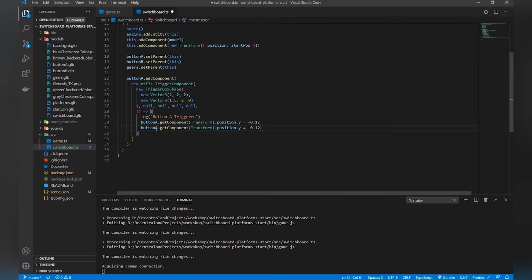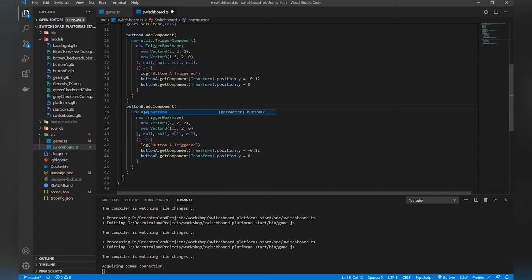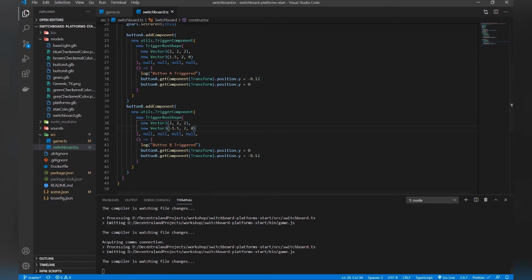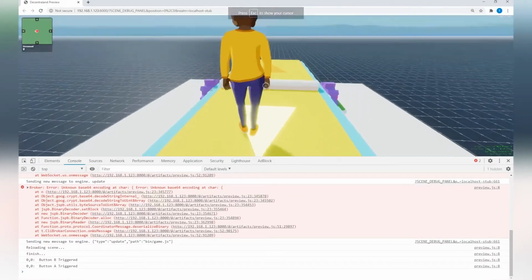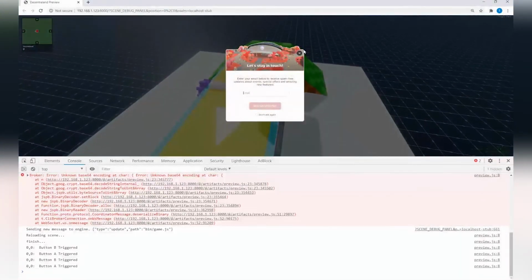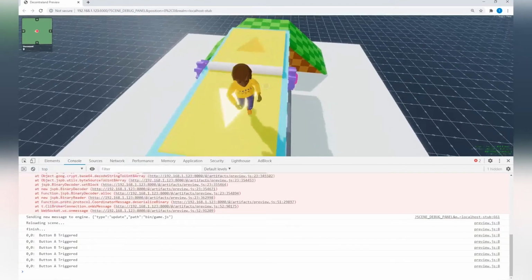So button B, set that to 0 in Y, and let's just duplicate what we have here. So change that to button B. This needs to be negative 1.5 now. And let's change the log. Button A's position. Button B needs to be negative 0.12. Let's save that and have another look. Okay, looks like it's working really well right now.